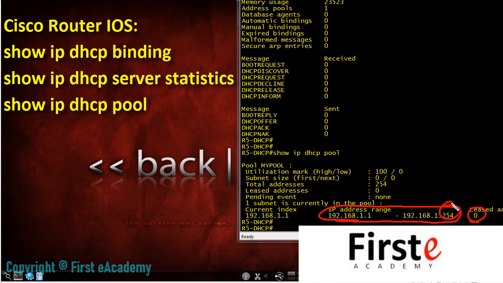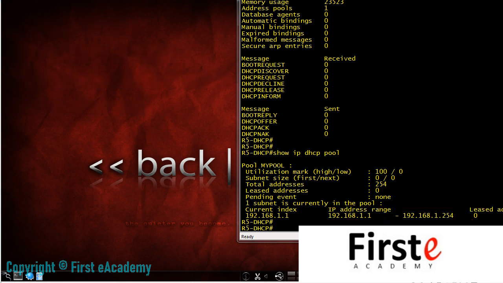Most DHCP implementations are going to do a ping first just to verify that the address isn't in use, but I like to err on the side of caution. I'm not handing out 254 if that's simply the range of the pool. So let's have some fun with this.